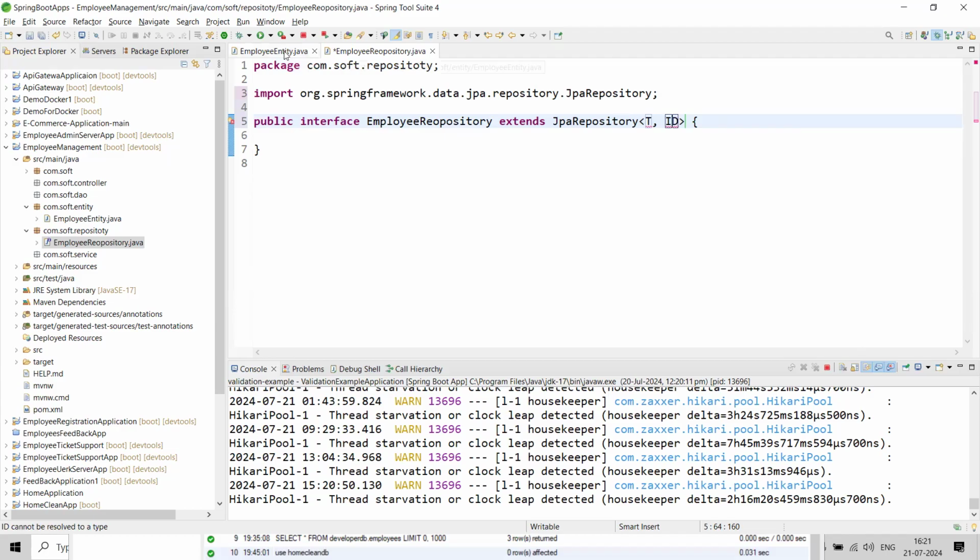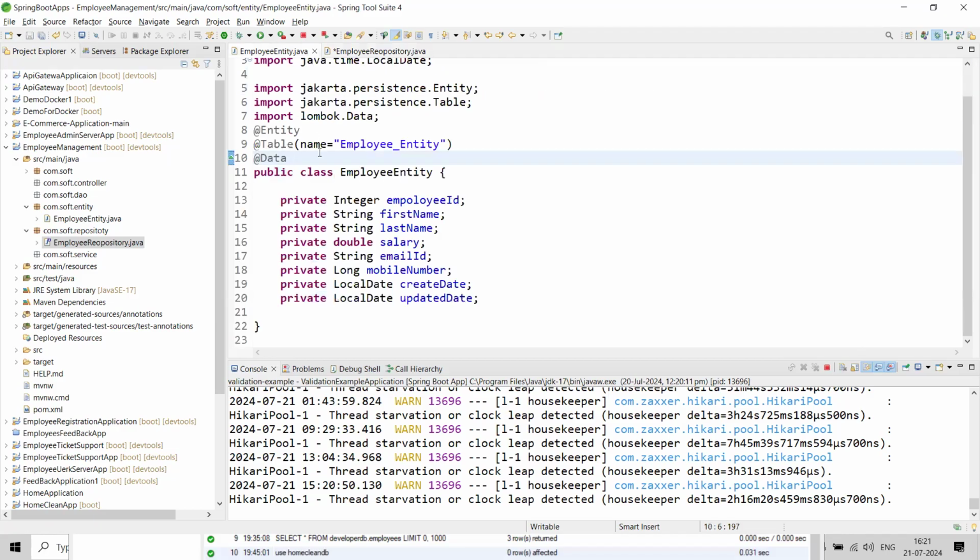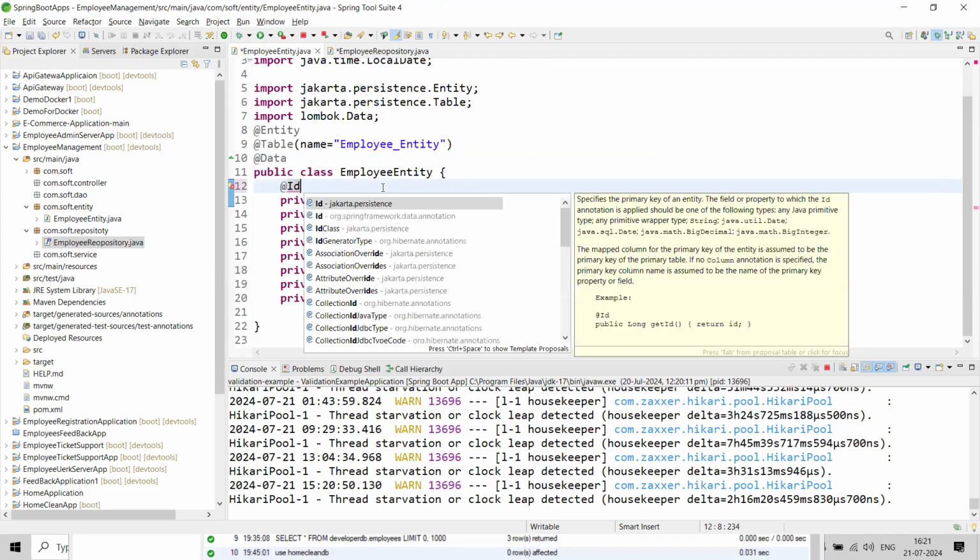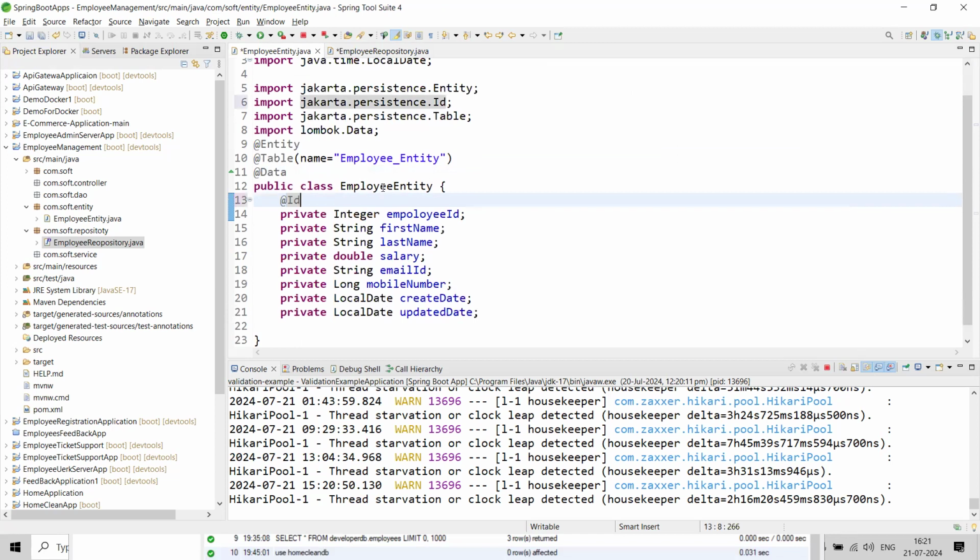That primary key we are not able to give in here, guys. So for that purpose, what should I do? I'm going to use @Id. @Id means it acts as a primary key. If I want to make it a primary key, there is the @Id annotation that I'm going to use for that.